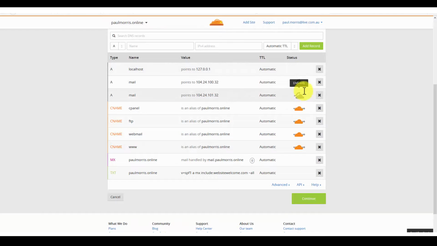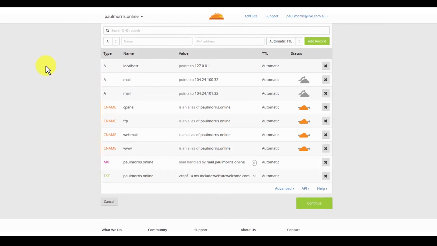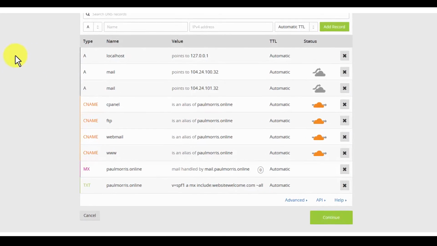These two haven't turned orange for me and there's a reason for that. It's because I've been here previously and set this up slightly differently, but in your case these should be orange. Just disregard these for now at the moment. There is a reason for that I'm not going to go into because I don't want to confuse you.